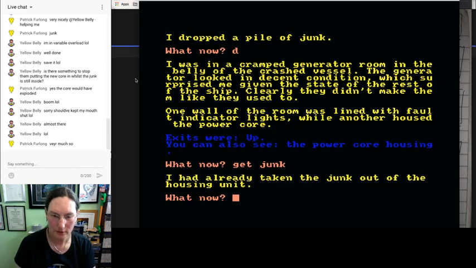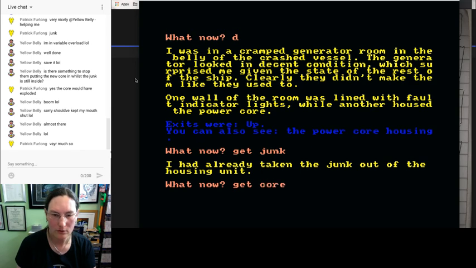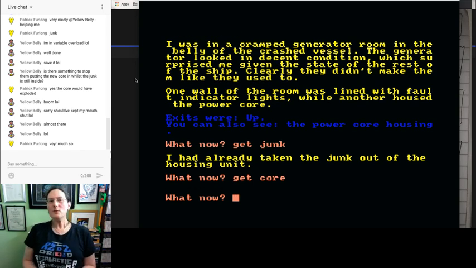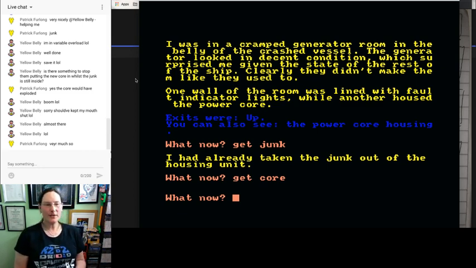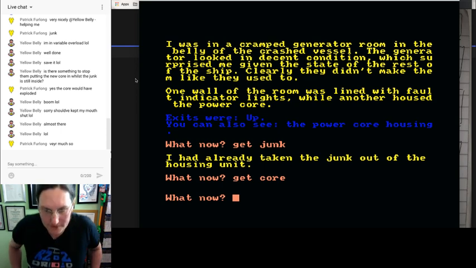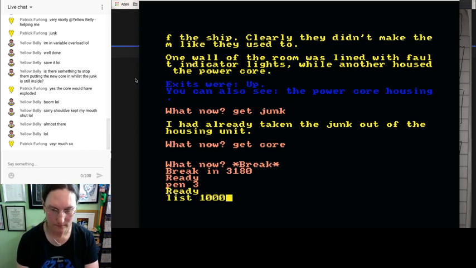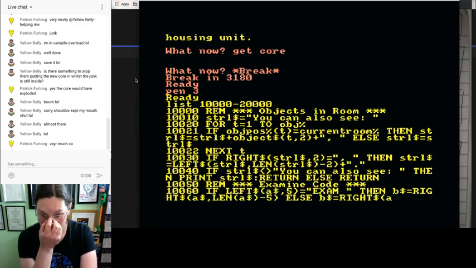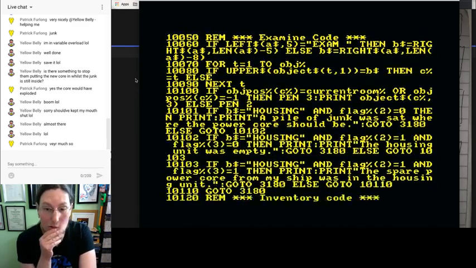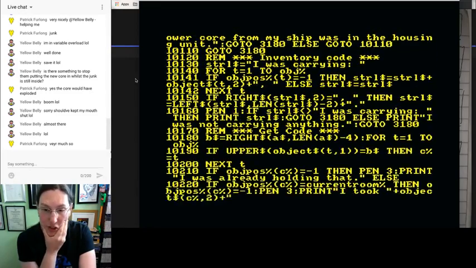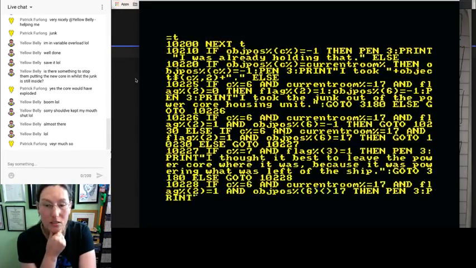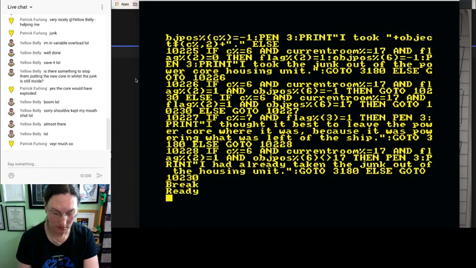Junk. Already taken the... Get core. Right. We don't get anything, no kind of error message, if the thing that we're trying to get is not in the run with us. So before we finish today, we're going to sort that out. 10,000 to 20,000. Right, let's have a look at the get code. What's wrong with the get code to not be getting an error message? 10200 to 10300.